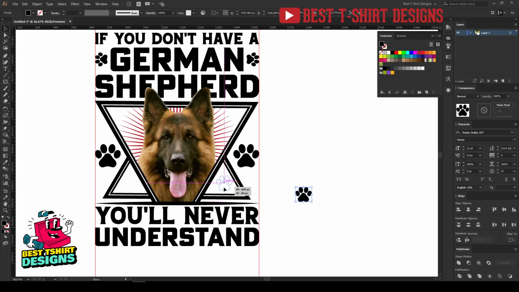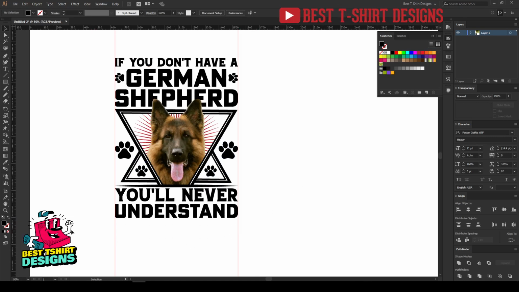I am just going to fill in some of this area. This is really not important, but I don't want to leave them empty there. So this is just to fill it. Okay, so this is how my design is looking, and this is going to be the final design. I'm going to unlock the guides here and delete them.